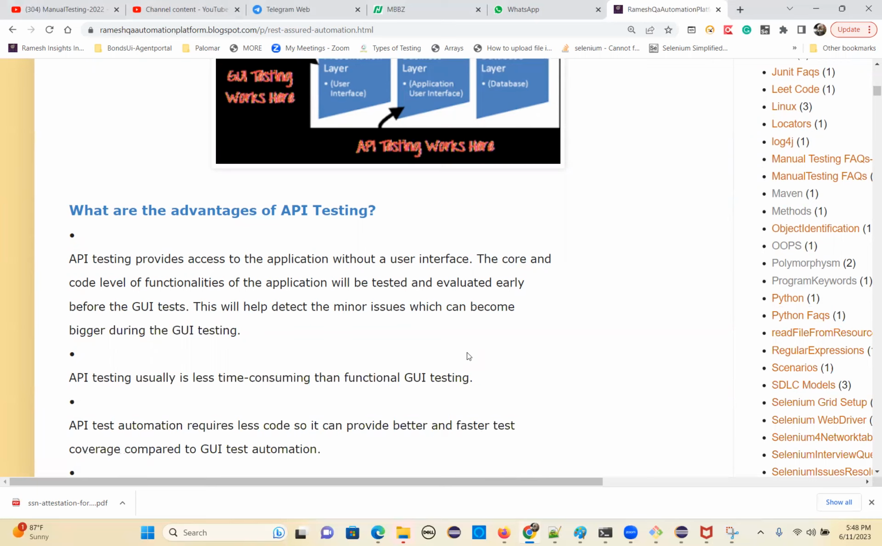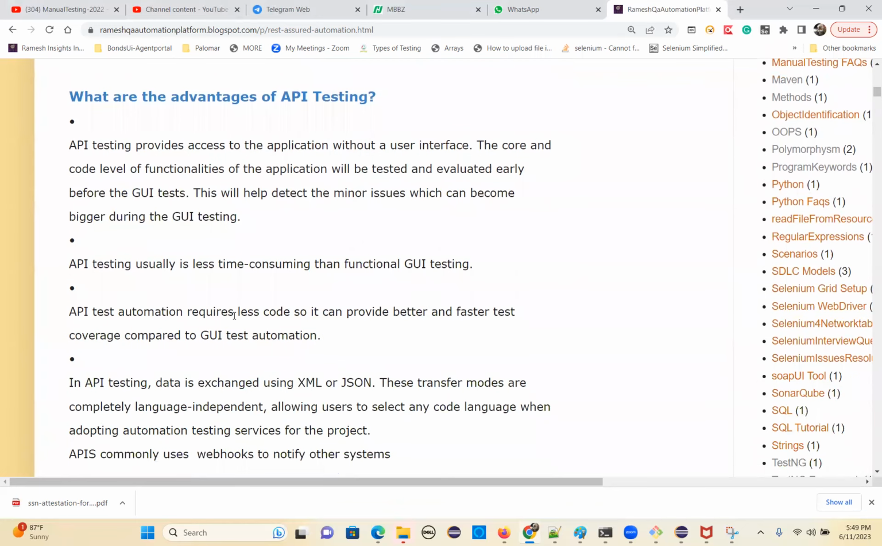And API testing is usually less time consuming than functional testing. With GUI testing you have to do a lot of functional GUI testing. API test automation requires less code, so it can provide better and faster test coverage compared to GUI test automation. So that's another advantage.